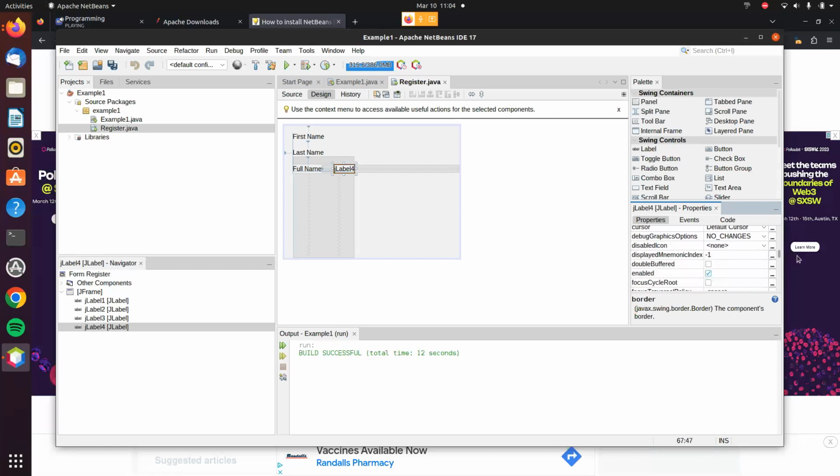Move down, enable, yes. Focus above, yes. Yes, further. Max size, you can see something. Minimum size, you can change it. Just say 120. Maximum size also, you can say 120.